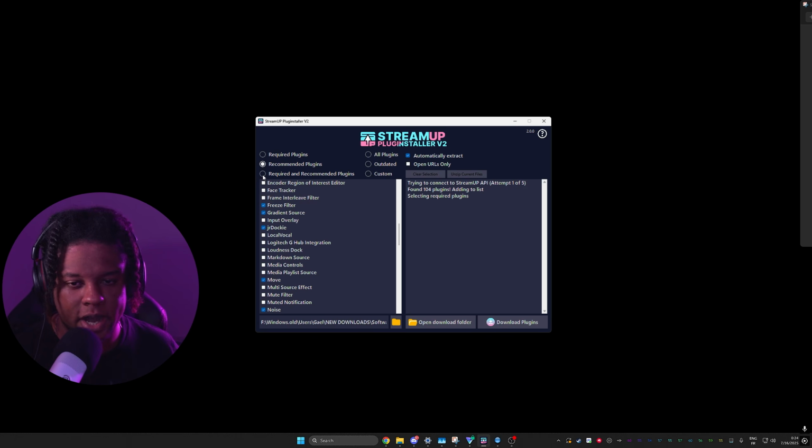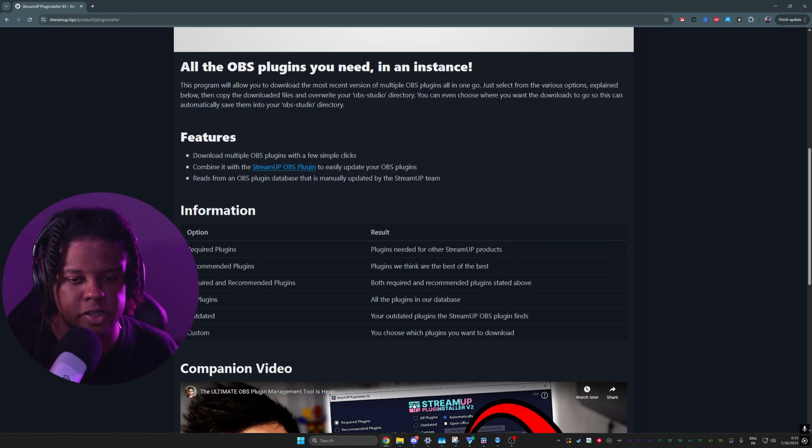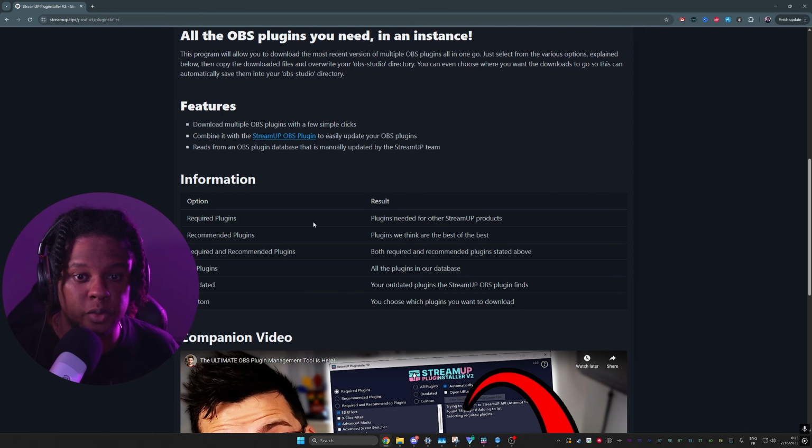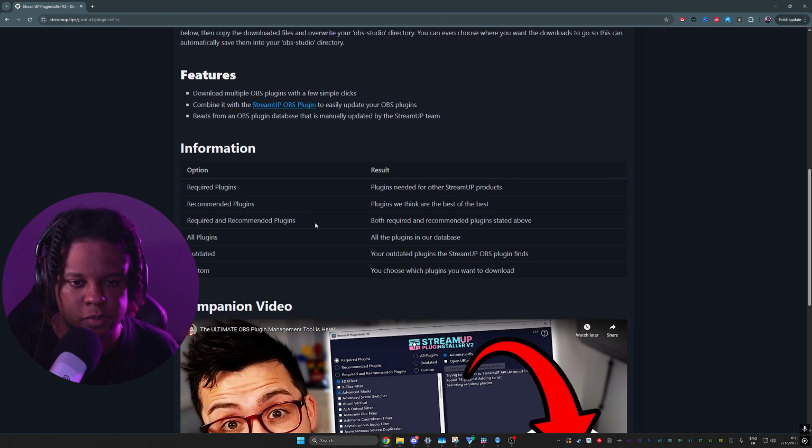And then we have required and recommended plugins. Turns out that if you take the time to read the description before downloading something, you might get more information about it. So required plugins are plugins needed for other StreamUp products. So basically those are plugins that are used in those other products. If you plan on downloading a bunch of stuff from StreamUp, those are the plugins that you will need in order for them to function properly. Recommended plugins are plugins we think are the best for sure.